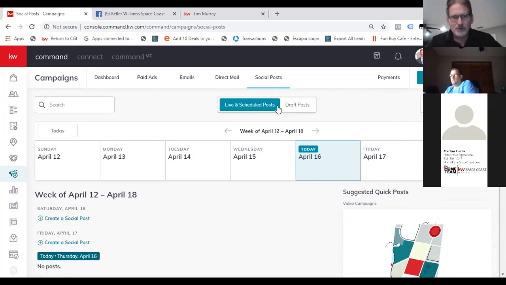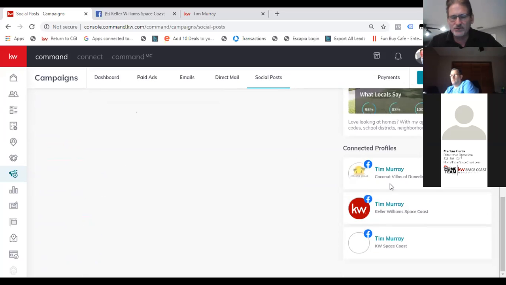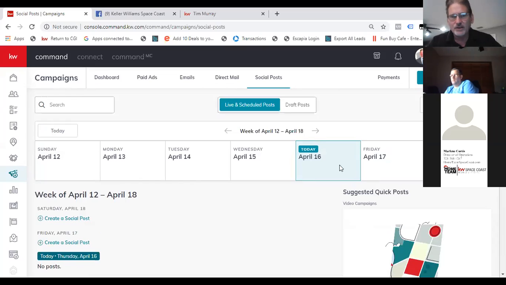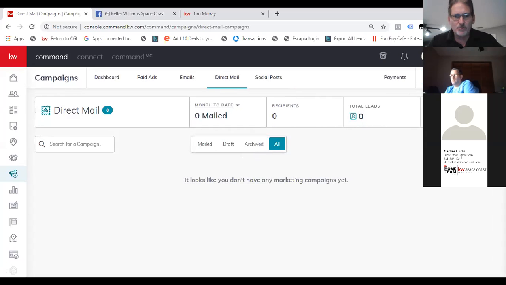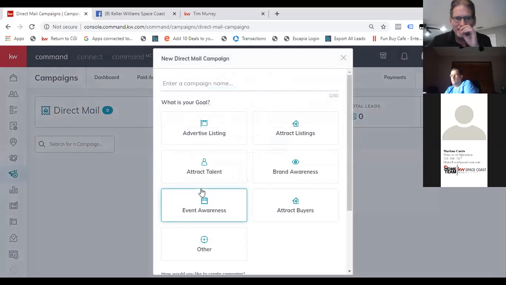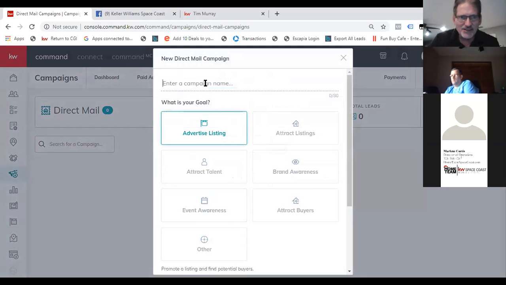So, the social posts, you can schedule them, you can create them and post them right out there. It's really a nifty little tool. Direct mail, I'll be honest with you, I haven't ever used this portion of the campaigns. I'm sure it's going to be like the rest, and we'll just try it. Direct mail. I'll do advertise the listing.